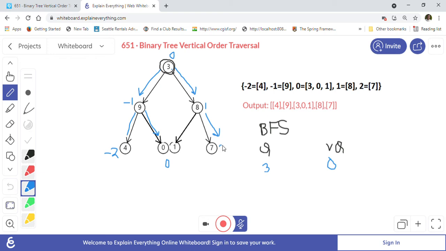The column value becomes 2 here. And when we are going left from here, from 8, then it becomes 1 minus 1, which is 0 for the root for the node 1, right? So this is 0 for node 1, 0 for node 0, and 0 for node 3. So this is the logic we are going to use.